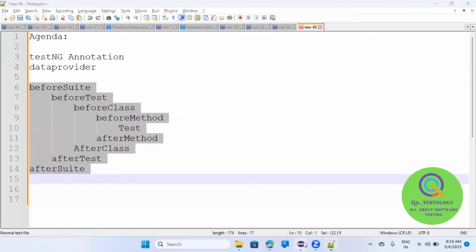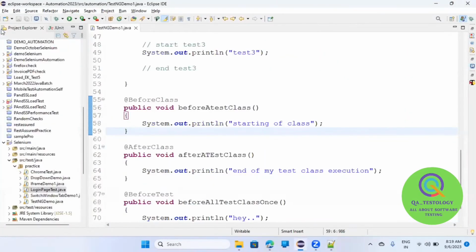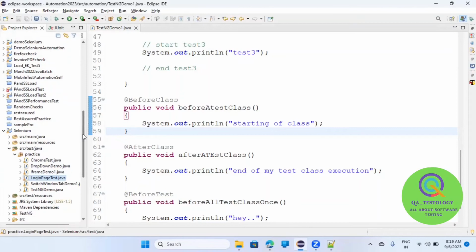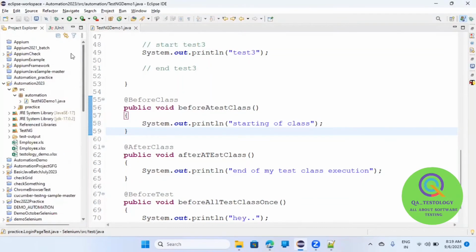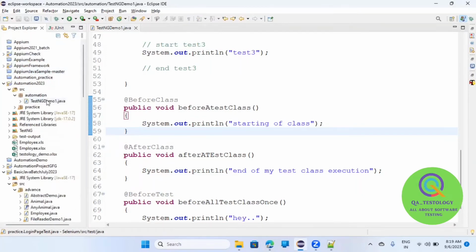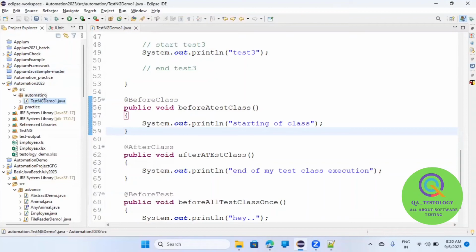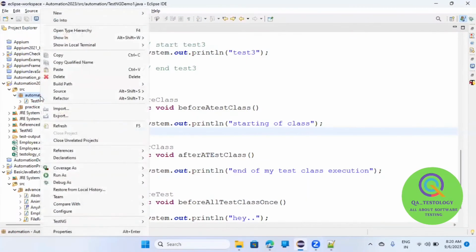Now, let's see this practically. Let's create one more test class. This was testng demo 1, where was that? Yeah, this one. Let's create one more class. It's possible that you can have multiple test classes, very much possible.